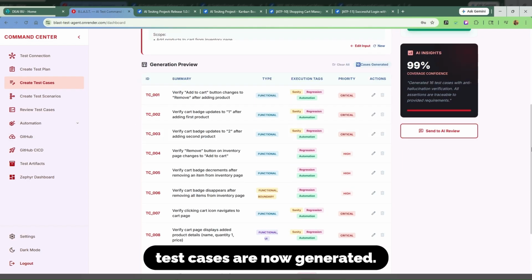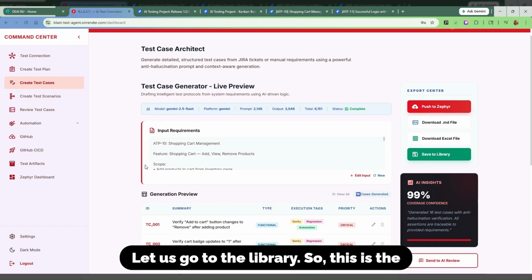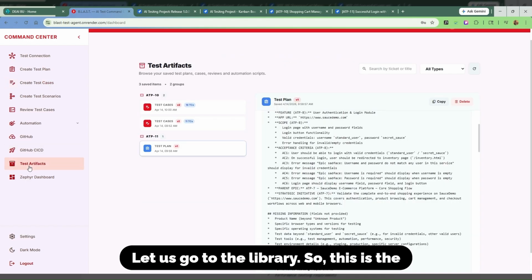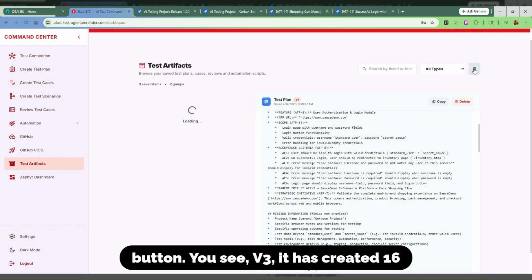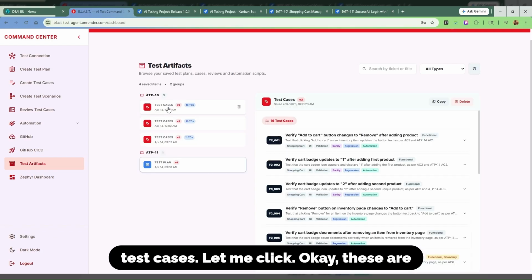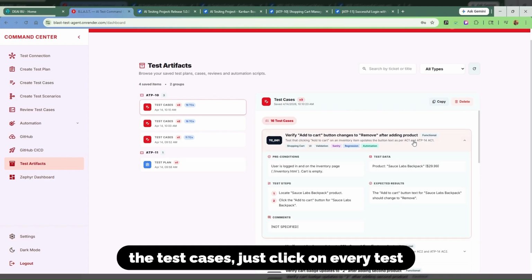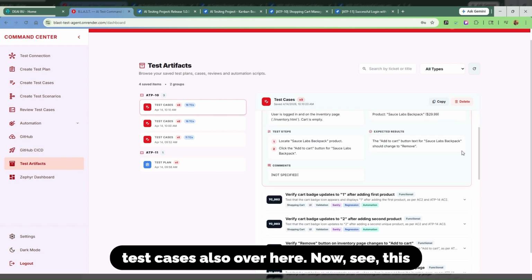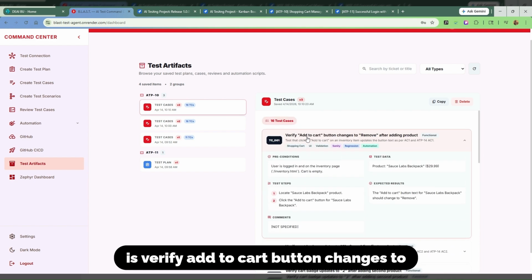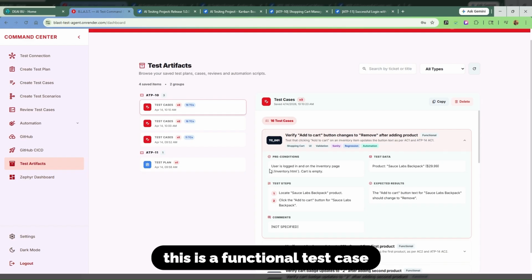Okay, the test cases are now generated. Let us go to the library. So this is the library, and let me just hit the refresh button. You see V3, it has created 16 test cases. Let me click. Okay, these are the test cases. Now, if you want to view the test cases, just click on every test case. It has given the tags and type of test cases also over here. Now, see, this is verify add to cart button changes to remove after adding product, right? So this is a functional test case.